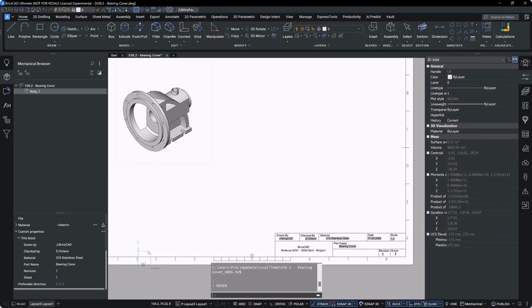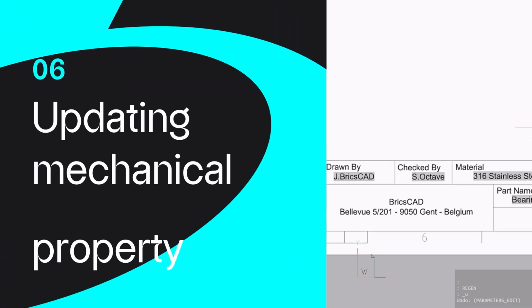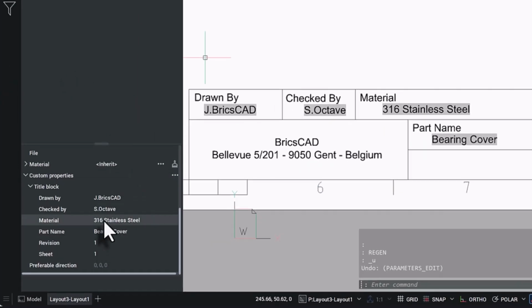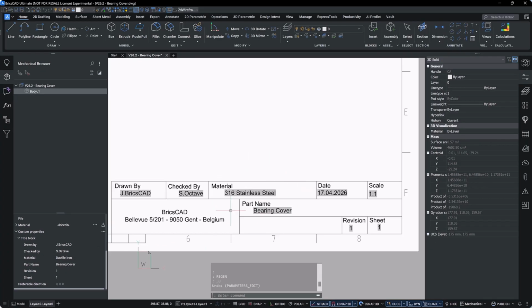And once regen has been run, we can see that the title block has now been updated with the values we gave to the properties. Let's change one of the values. So back in the mechanical browser and under the mechanical block properties, the material value is currently 316 stainless steel. But let's change that to ductile iron and press enter. Now we can see nothing's updated yet. It still says 316 stainless steel, but again, if we run the regen command, it updates instantly.